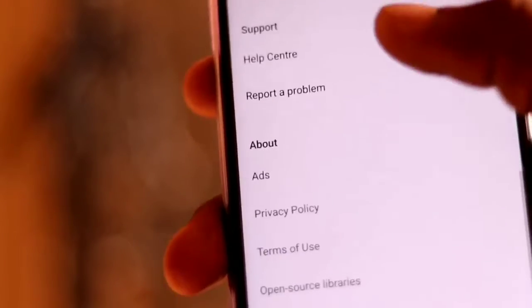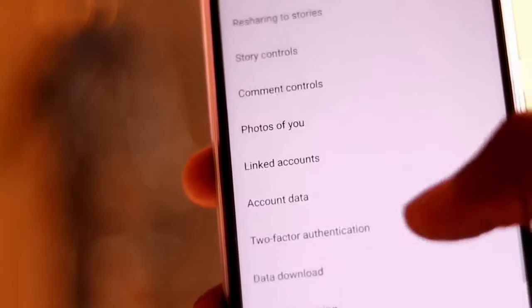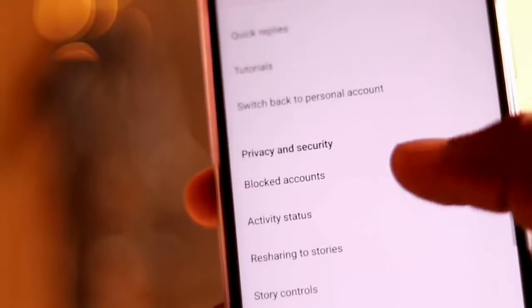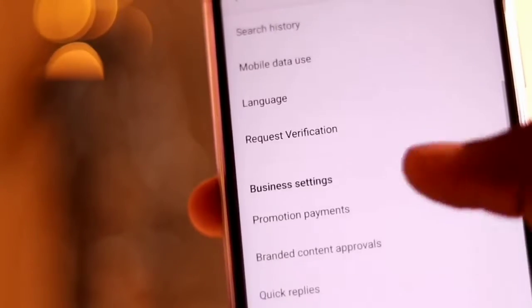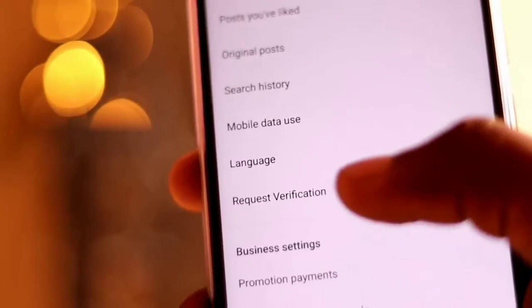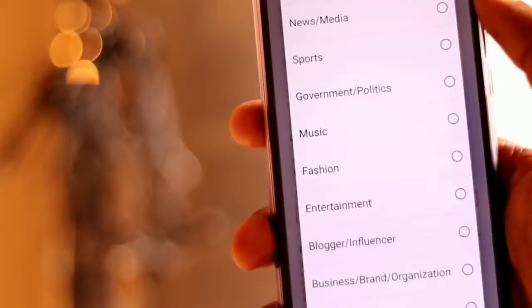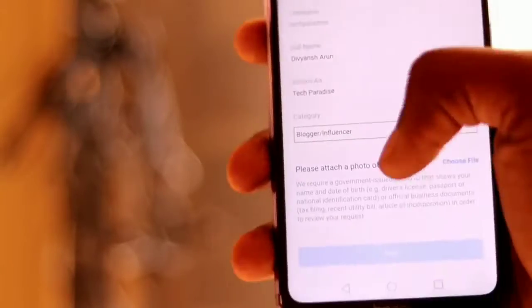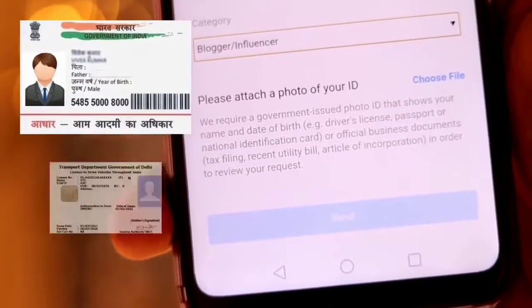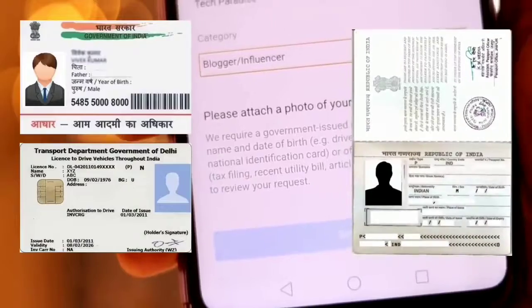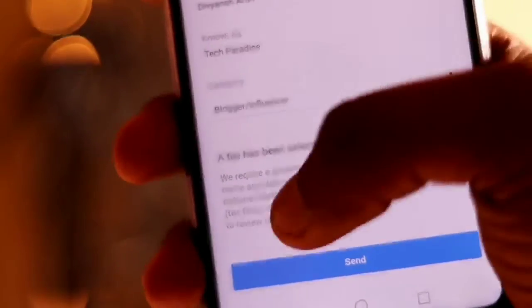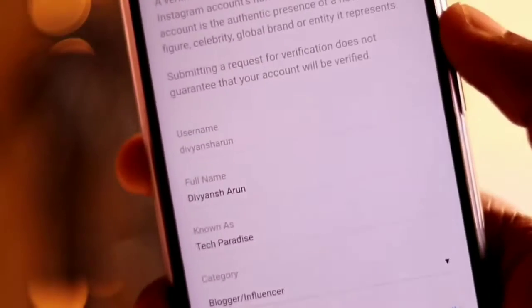For this, go to your profile, then go to the settings. Scroll down and here you will see an option named request verification. Just tap on that. Here you will have to fill in some basic information like your full name, the same as on your identity proof. In category, select other. And in photo ID, you can use an Aadhaar card, driving license, passport, etc. They only need a government-issued photo ID proof with your full name and date of birth.